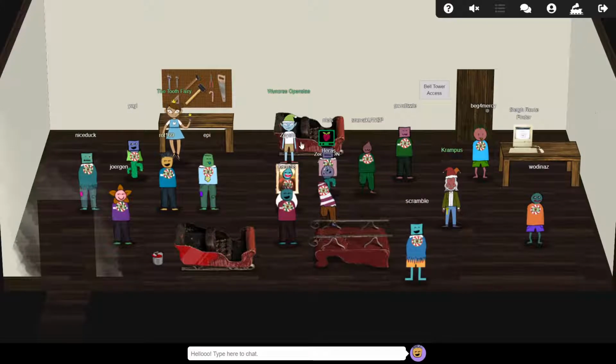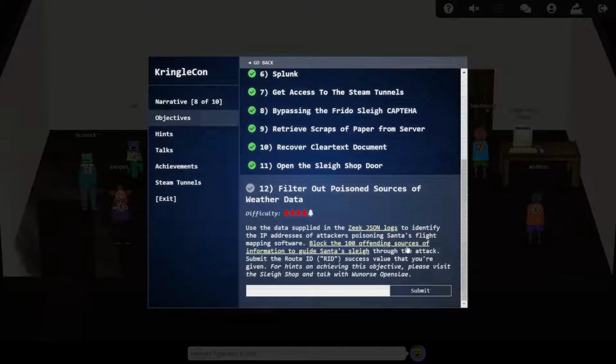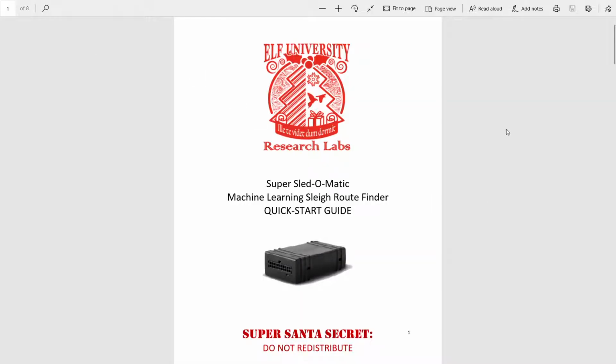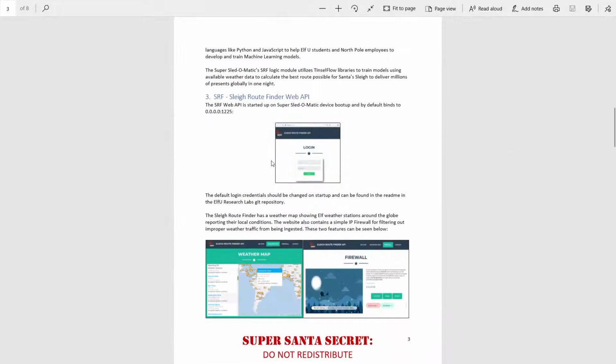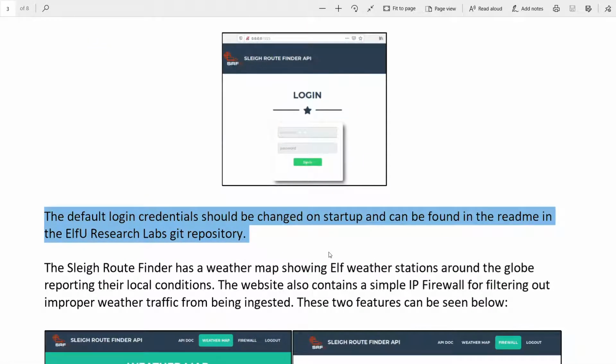For the main objective, we'll need to process another Zeek JSON file to identify malicious traffic, and then add rules to the sleigh route finder's firewall to block those bad hosts which are sending poisoned weather data. We were told by Kent that this system is using its default credentials. The document we decrypted in Objective 10 is the manual for this device. It doesn't provide the credentials itself, but does state that they're stored in a README file on the ElfU Git repository site, but fails to give the specific location. Perhaps we can find the location in the connection logs provided as part of this objective.